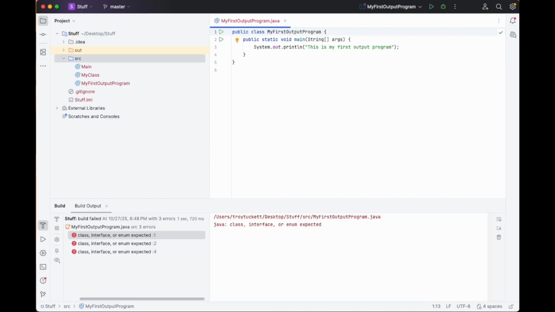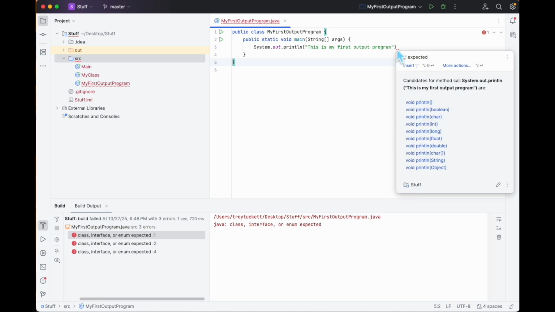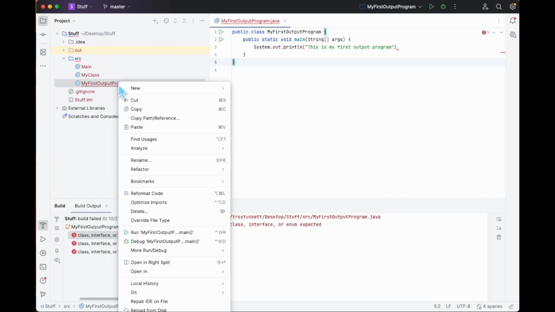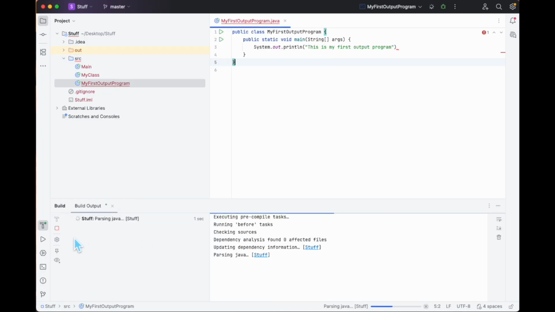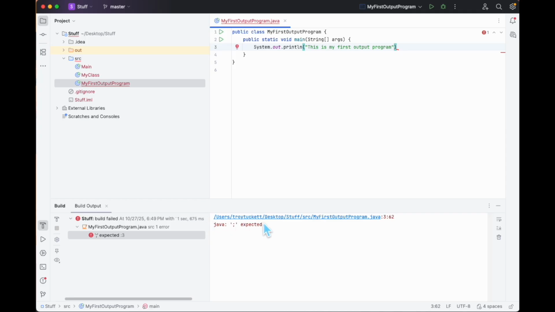And now let's do something else that's pretty common. And that is, we're going to remove the semicolon from right here. Now, just automatically, notice there's a little underscore right here. And if I just hover over it, it says semicolon expected. Hey, buddy, I expect a semicolon there. And again, if I was to run it, it says semicolon expected.